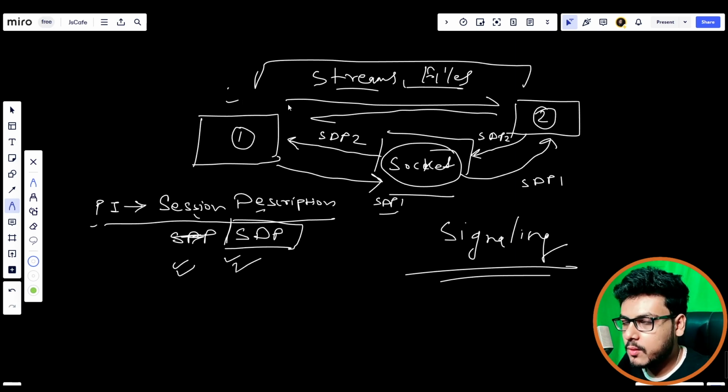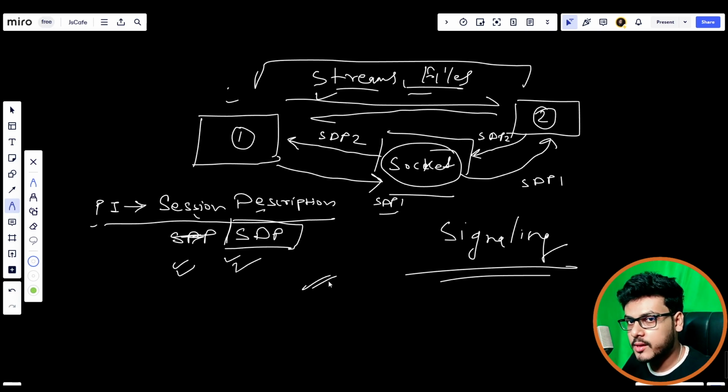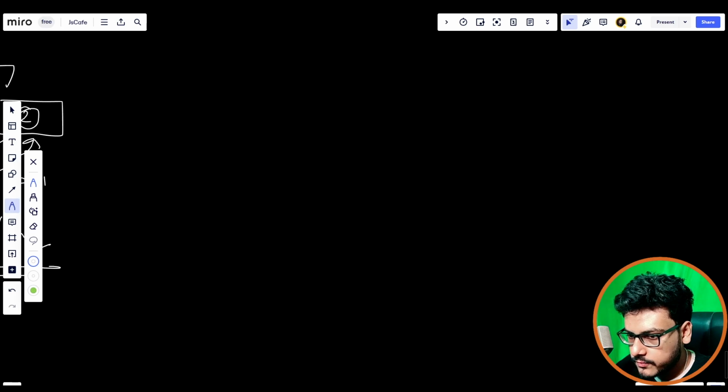Cool. And once this information is exchanged between 1 and 2, they are ready to send streams and files among each other. So this was signaling. It is a very important concept in WebRTC. Now there are various topologies which I mentioned previously, like P2P, mesh, and SFUs. We are going to understand what these topologies are and how they work. So let us go to a fresh screen.